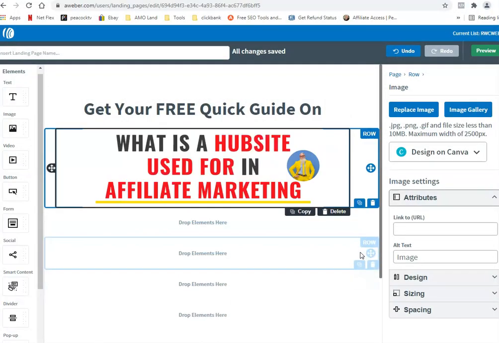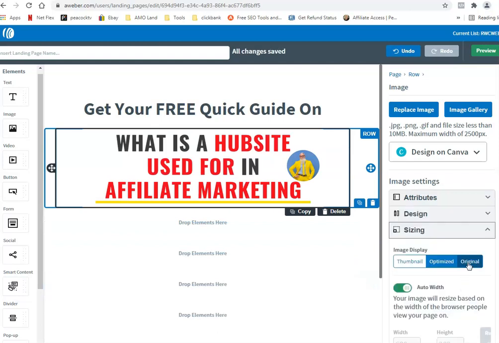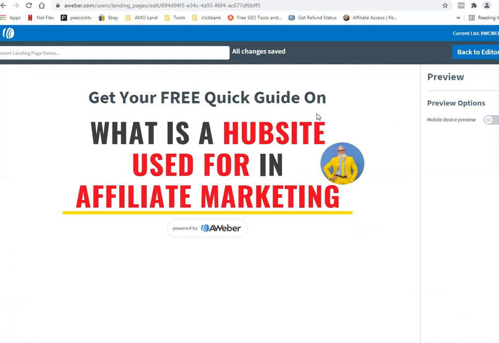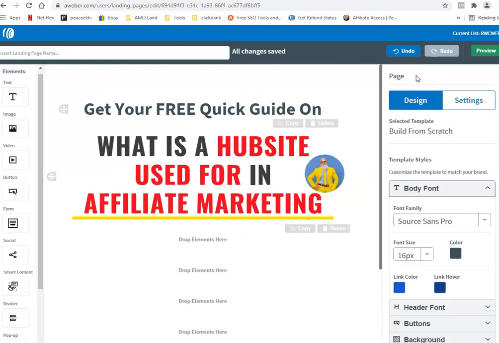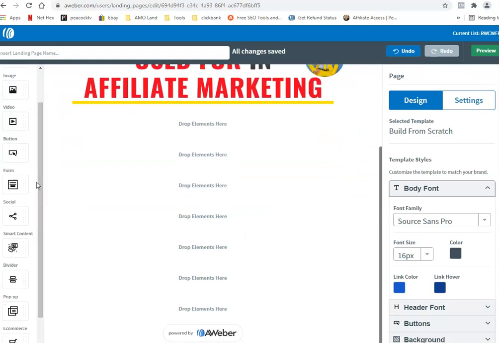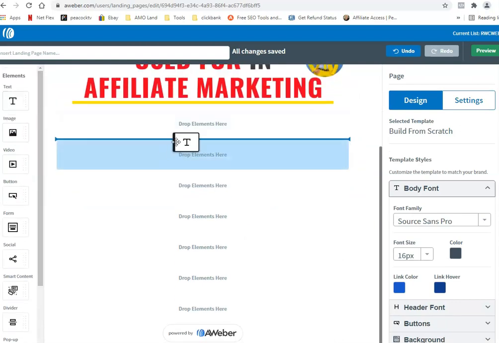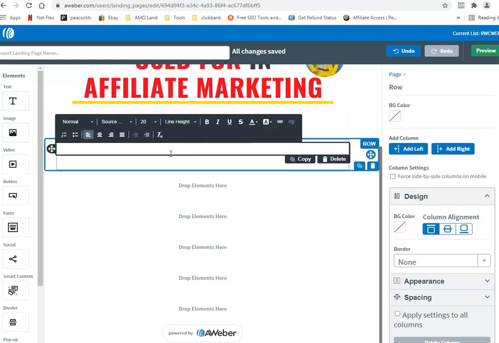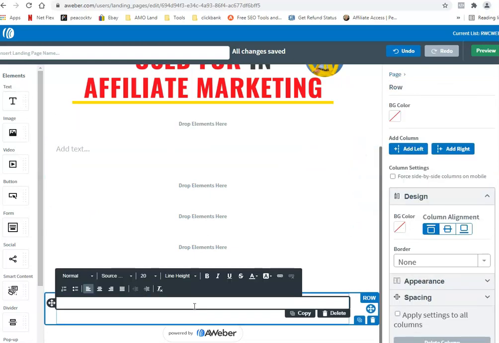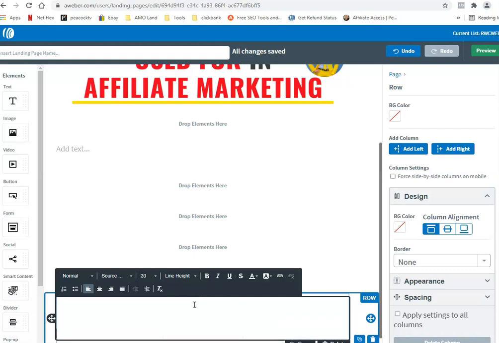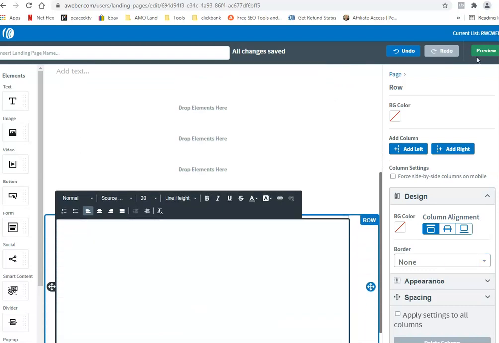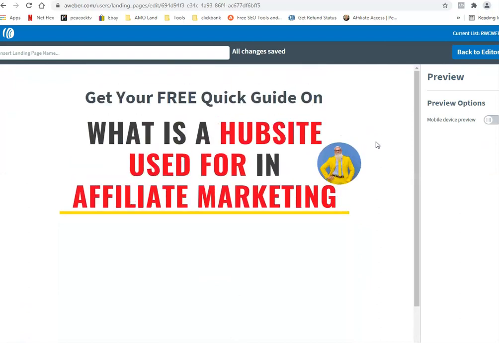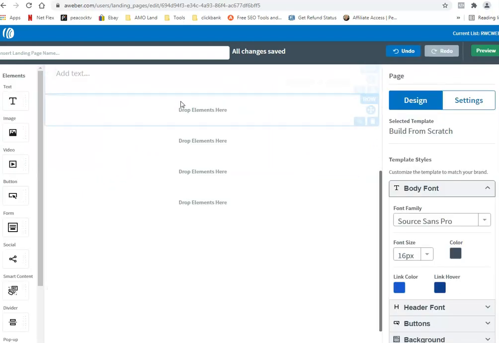Okay, we're going in. We're gonna go sizing, original. Let's take a quick preview. All right, get your free quick guide on what is a hub site used for in affiliate marketing. Okay, back there. And then we're gonna go text element. Actually, I'm gonna do a text element down here. Okay, push that down some. Okay, that's pushed down. Alrighty, so that's that.